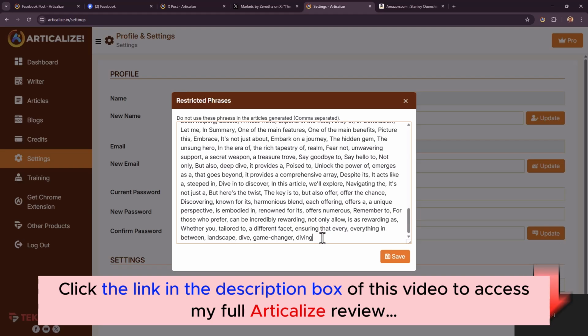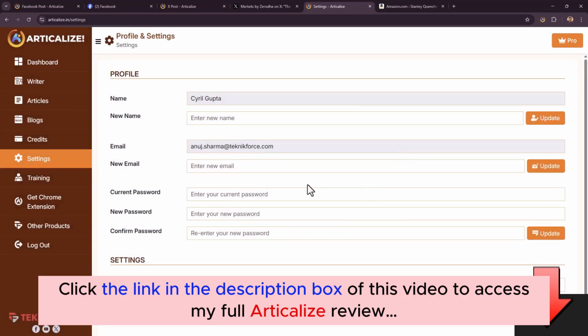If you want to add in your own phrase or word, you can just do that, click on save, and now those phrases or those words will not be used in your articles.